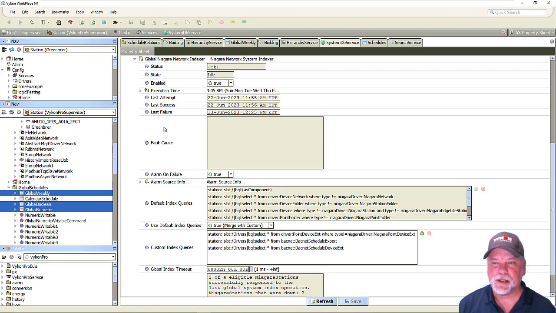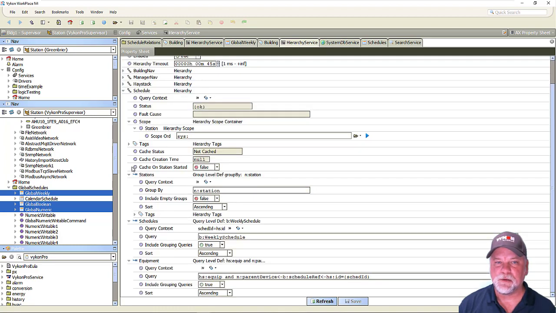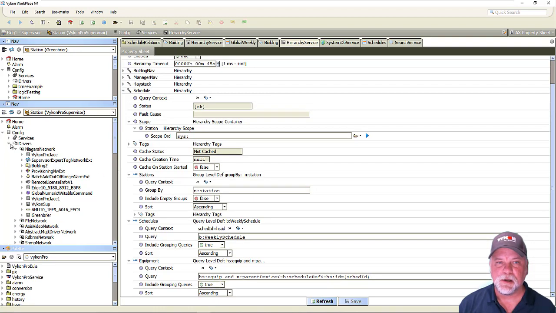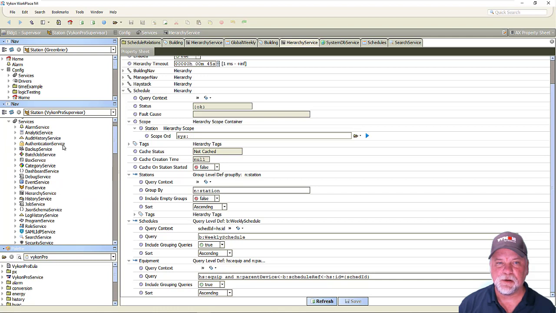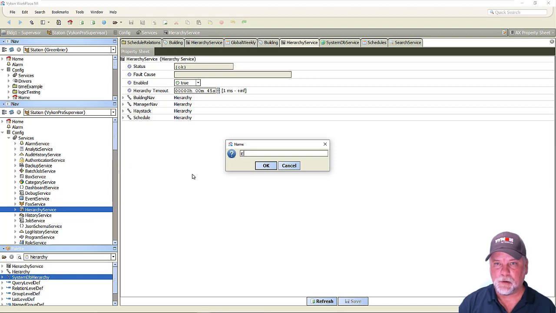All right, so the indexing is completed there, and now we should be able to search for the things in the system database using the hierarchy in the supervisor. So this is my services under the supervisor, and I'm looking at the hierarchy service here. This is where I modified that schedule hierarchy. And I will add a new hierarchy to my supervisor. In this case, I'm going to go ahead and drag out a system DB hierarchy, and I'll call this exported schedules.